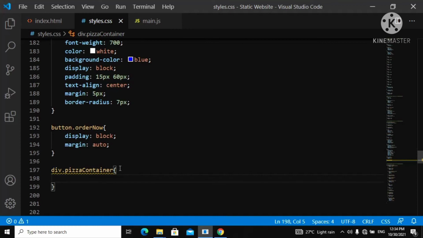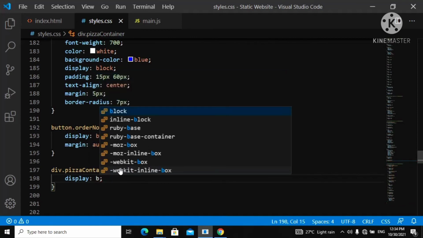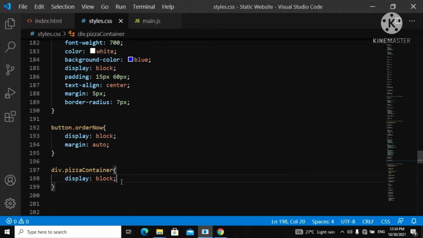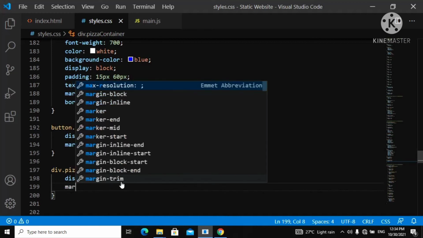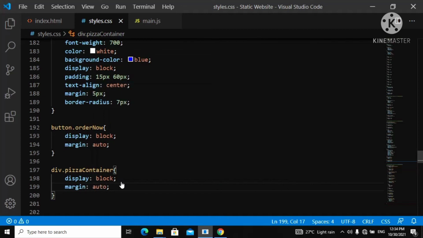Because we want this image to be easy to work with, easy to move around, we are going to display this as a block. Remember, when you want an element to be easy to move around, you always display it as a block. And the next thing we do here is give it a margin of auto. Because we want to center it inside of each column, we're going to give it a margin of auto. And remember what this property is doing.